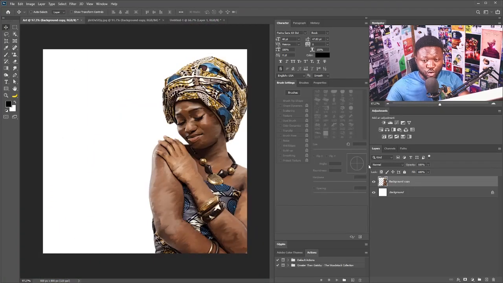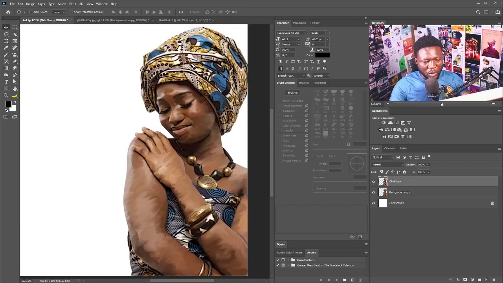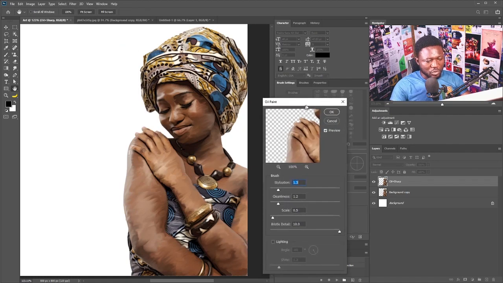Alright, so the next thing we're going to do now is to make a copy of the character. I'm going to call this oil. So we're going to apply oil paint filter to this project now. So I'll click on filter and I'll select style lines and select oil paint.